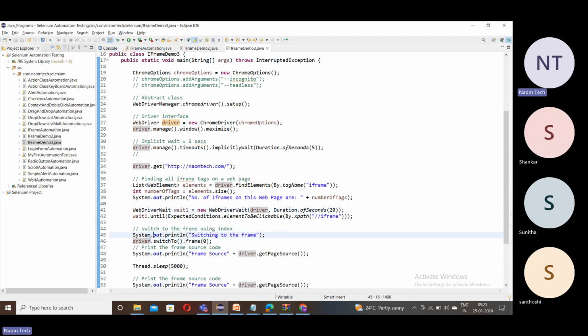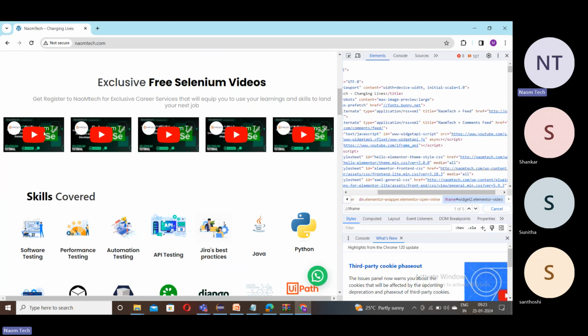And how do we apply switch? From the driver, this one driver class. In that driver we have switchTo and then frame, and you can see here 0. What is the meaning of this? We are switching to frame 0 using the index. So that is the idea. Once we switch to that frame using index 0, it means we are switching to this frame, the 0th index.